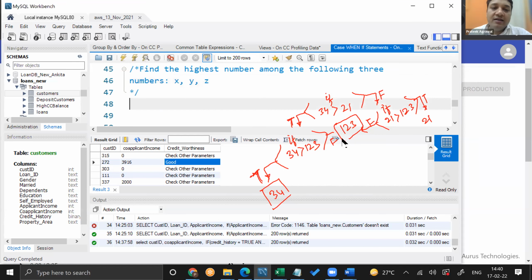Meaning, what I'm trying to say is that, let's say there are three variables, x, y, and z, right? And you want to find the highest among these three variables using if statement. So what would you write? Select if x is greater than y.